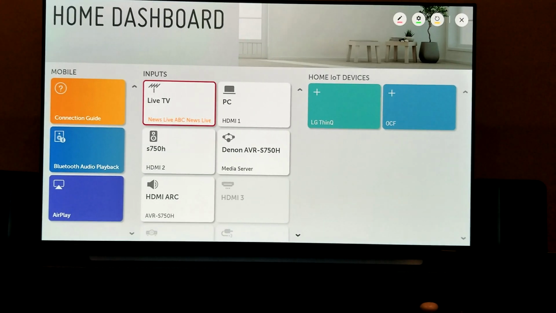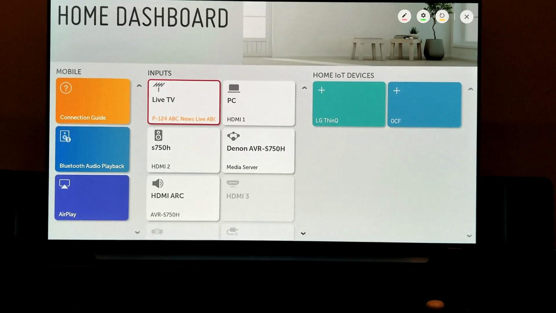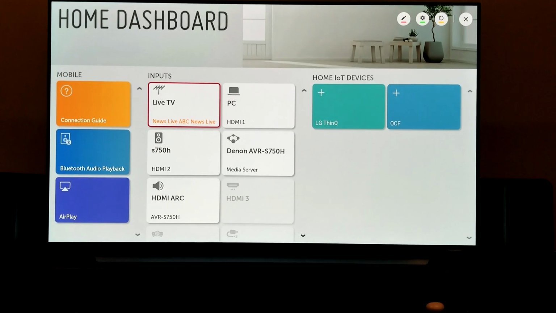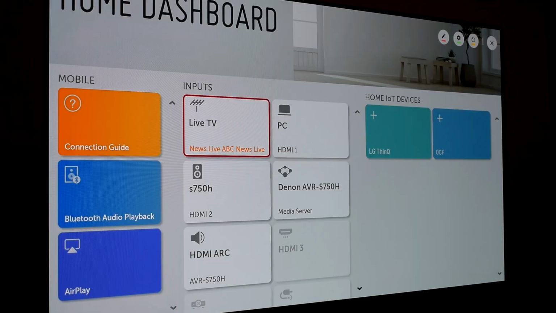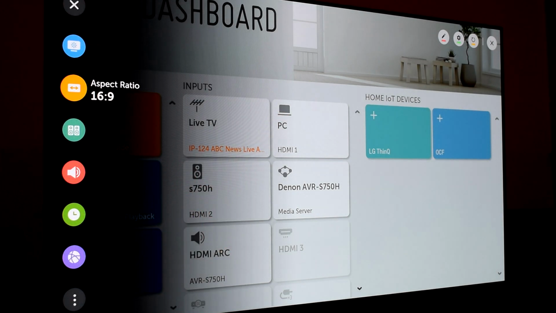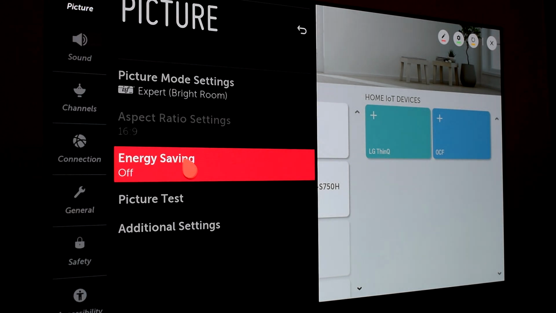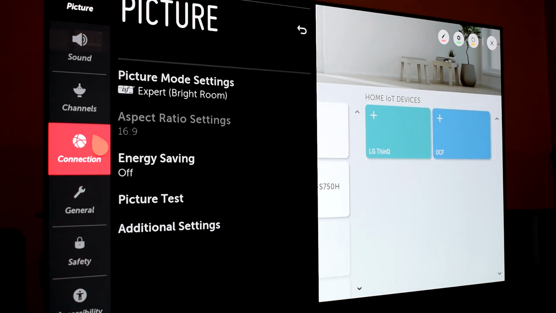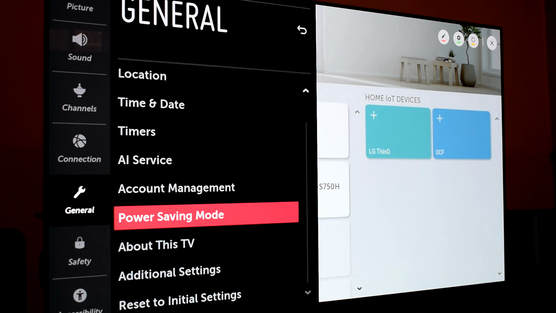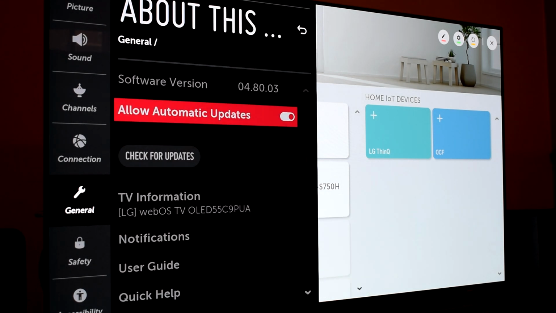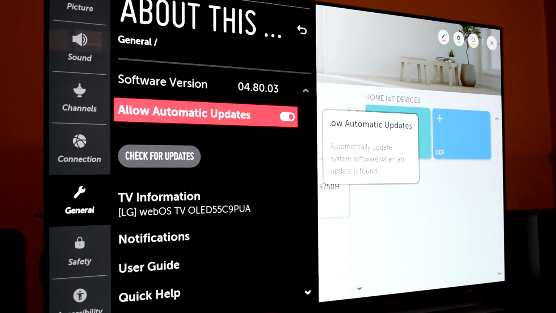So LG recently updated the firmware on this TV. I can't remember what it's called. It's like 0.480 something. Hold on. Actually, let me just pull up the menu over here. Perhaps you guys can see it. Which one was it? Let's go to General, About this TV. Yeah. So 0.4.80.03 was the recent update.